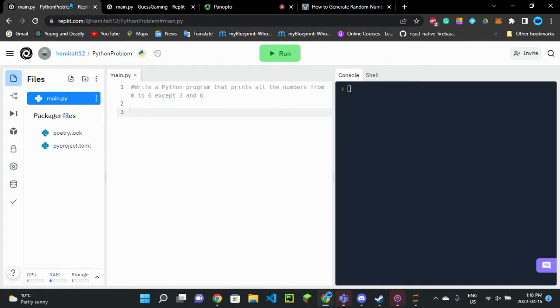Let's get started. First, we're going to write a Python program that prints out all numbers from 0 to 6 except 3 and 6. No problem, really simple. For i in range of 7, since it says 0 to 6, we need to do a nested loop in here.